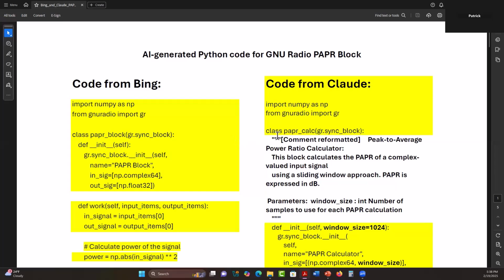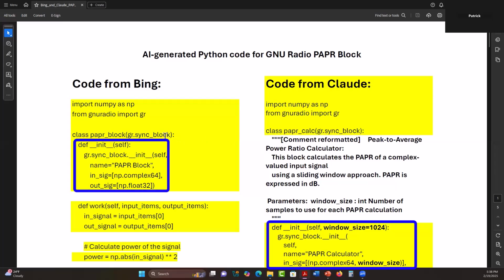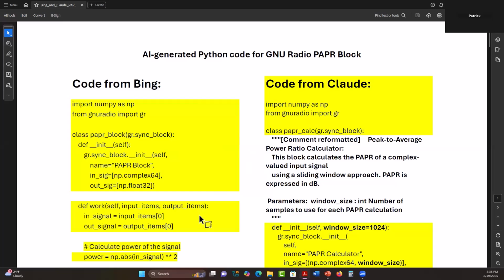There's also some code right here and here to initialize the GNU Radio block and give it a name, and then take in a signal using the np.complex64 data type. That's the Python data type that GNU Radio uses for complex valued data, or in-phase and quadrature data. Then the output signal will be floating point. It'll just be a real number that is the ratio of two quantities, and we'll see how those are calculated.